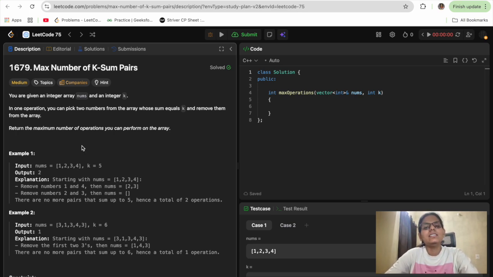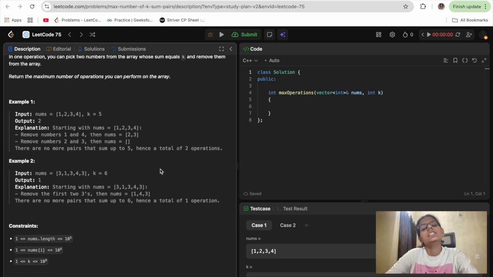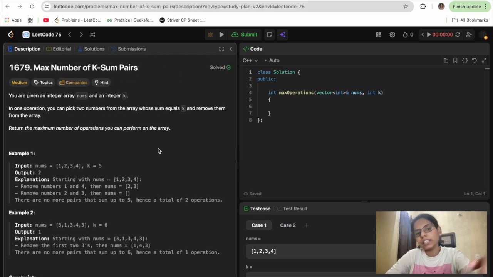We just need to find two numbers equal to the target sum, then remove them, then again find the second pair and remove that pair, and likewise return how many pairs there are in the nums vector. And here the target sum means k. I told you the optimal approach, like after sorting, that's what I was saying.